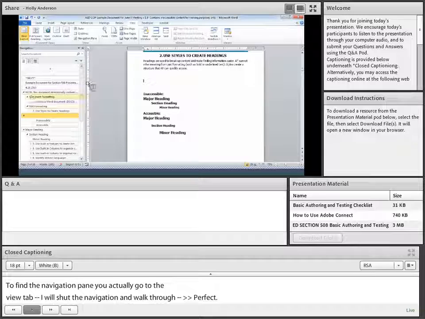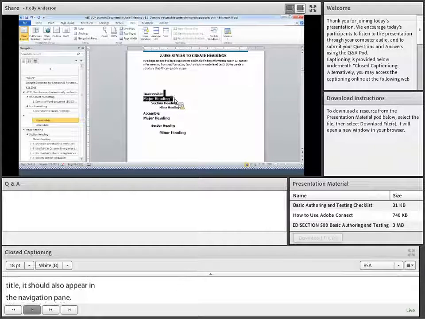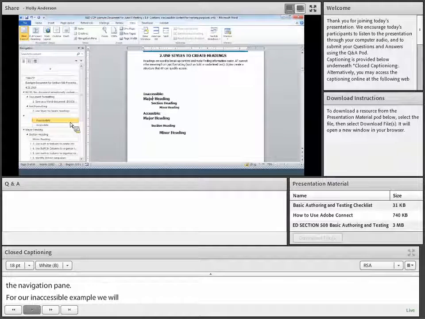The navigation pane should have all of the headings that are in our document. So when you look in your document and you have a title, it should also appear in the navigation pane. So for our inaccessible example, we'll look for our major heading in the navigation pane. And it's not showing up. So we know right away not only have we not identified our headings, but we need to apply those styles.